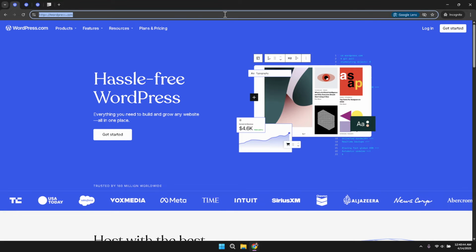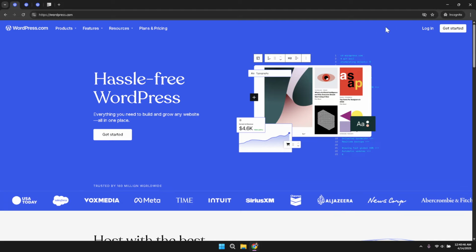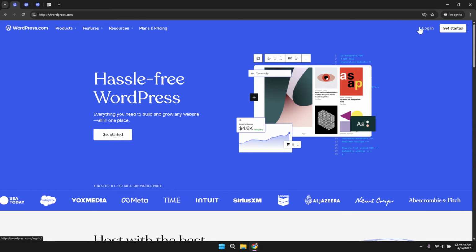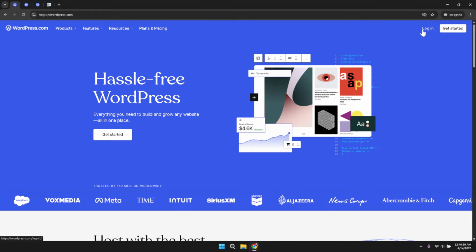Once you have loaded the WordPress homepage, your next step is to locate the login option at the top right corner of the screen and click on it. This simple action takes you to the login page where you will prepare to access your account.